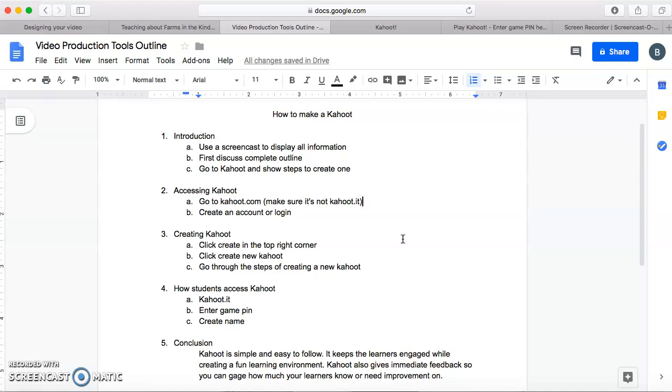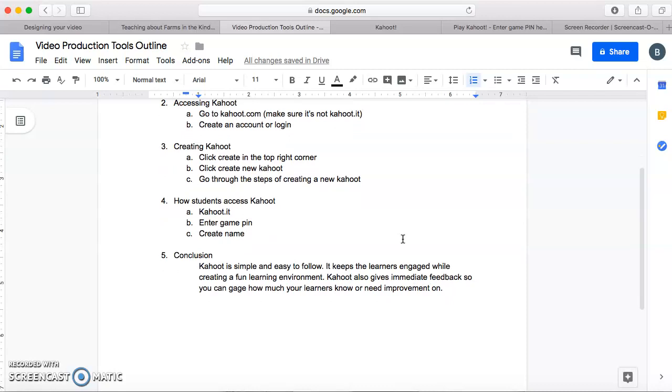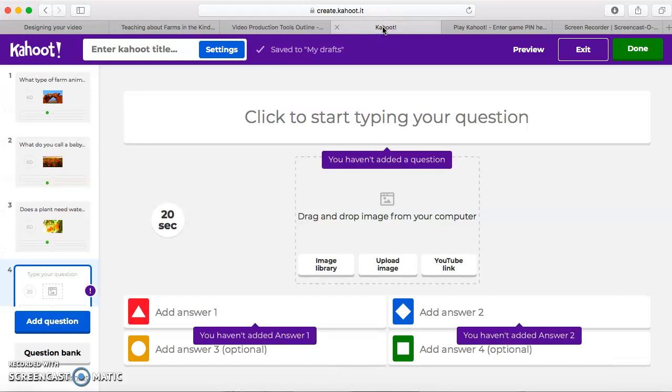You have to create an account or log in. It's free. You can pay to access more things, but to make a Kahoot, you really don't need to. We'll need to click create and then I'll go ahead and talk through the steps of how to create the new Kahoot. And then once that's all finished, students can access Kahoot at kahoot.it. So up here at the top, I went ahead and already typed in kahoot.com. You click create in the top right corner, and then you'll click create again. It'll be about in this spot.